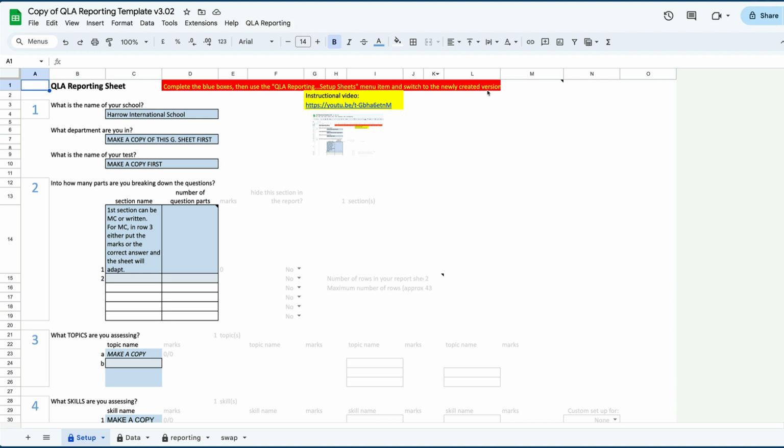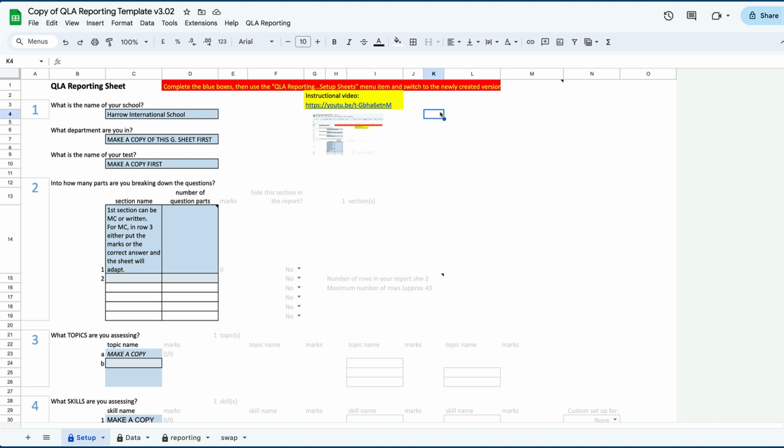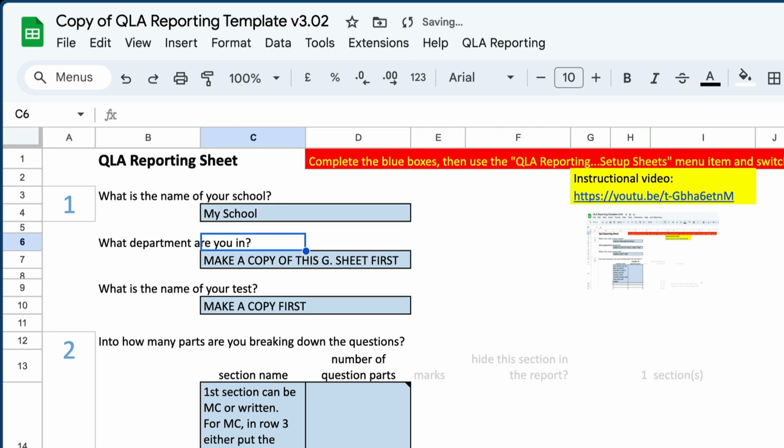This is an overview of the QLA reporting system that's been created in Google Sheets. So, set up default like this. We need to make a copy to start off with. Once you have your copy, then you can start editing it.